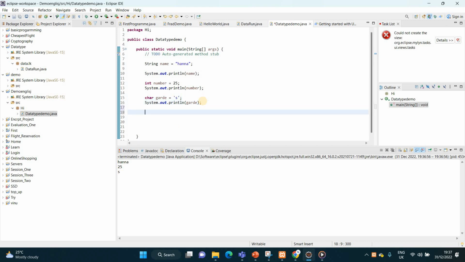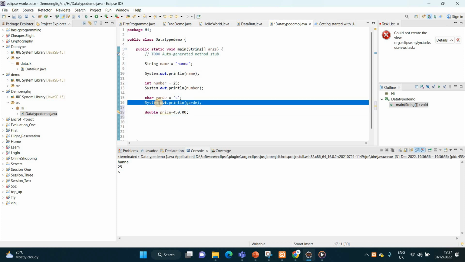Then I'm going to introduce another data type, that is double. So I'm going to create the variable for the price. That's why I put the name as price. I need to put the data type before the variable name. So this data type is double. Double helps to indicate a decimal value. I'm going to update the price of the floor. That's why I put it in this manner. After the semicolon, I am going to print out this price.